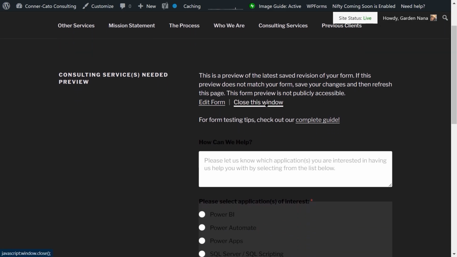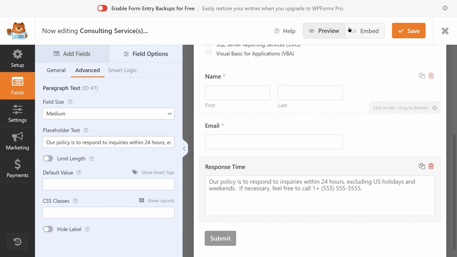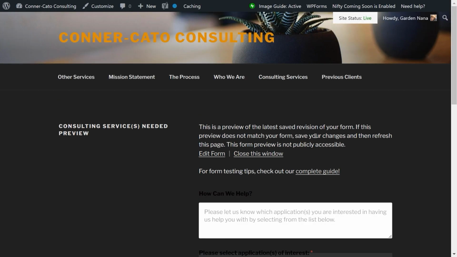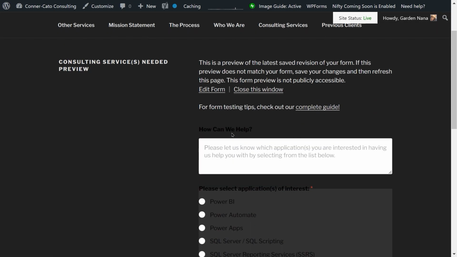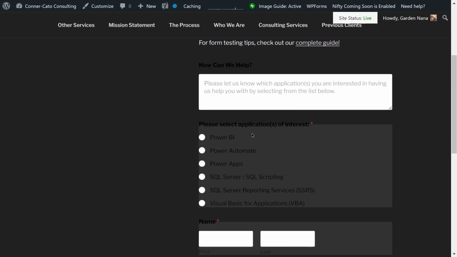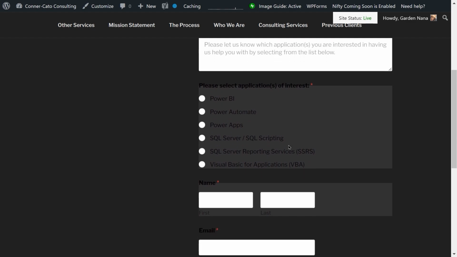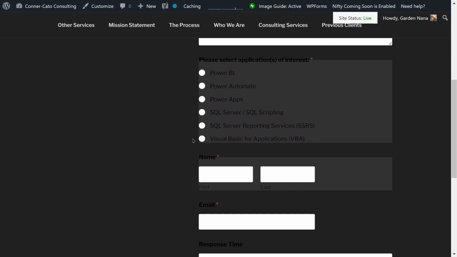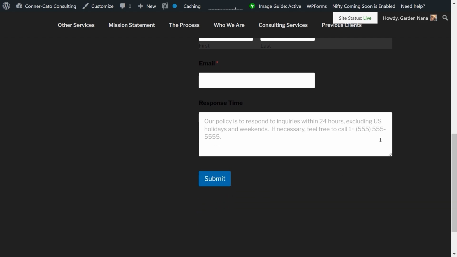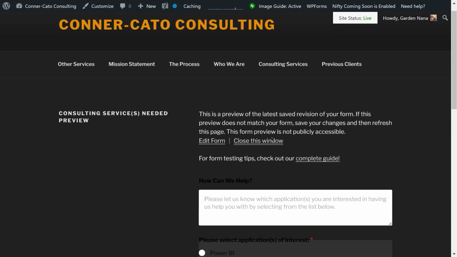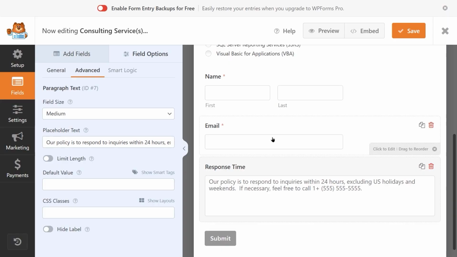I'm going to close this form and go back to preview. I wanted to close this window, but okay. So how can we help? Please select applications of interest, multiple choice, first and last name, email, and then our response time policy, and then they have their submit button. And I'm going to close this window and go back to the form.